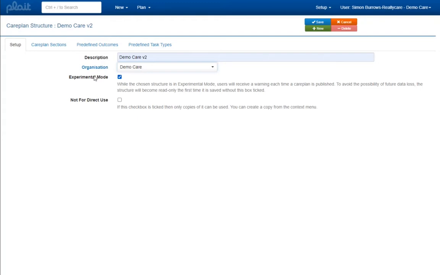If you attempt to publish a care plan using a structure that is in experimental mode, a warning will be shown. You are strongly encouraged to take your care plan structure out of experimental mode once you are happy that it is correctly set up. Remember, you cannot put a care plan structure back into experimental mode, so only untick this box when you're sure that the structure is ready for live use. If you need to revise a structure in the future, you will need to make a copy and revise that, rather than modifying the original structure. We'll look at this process later on.